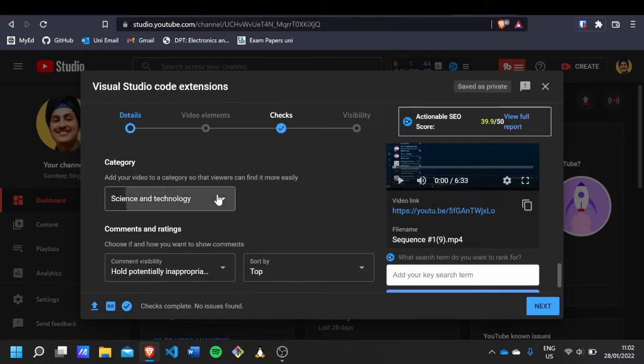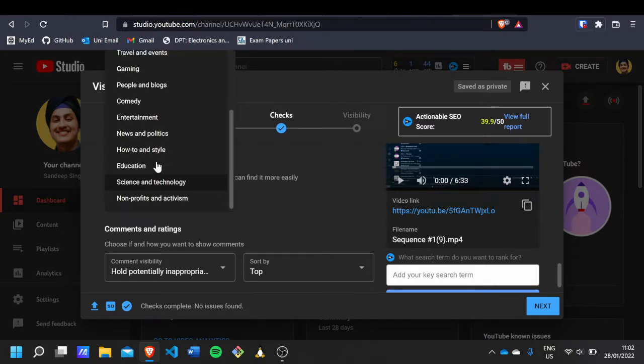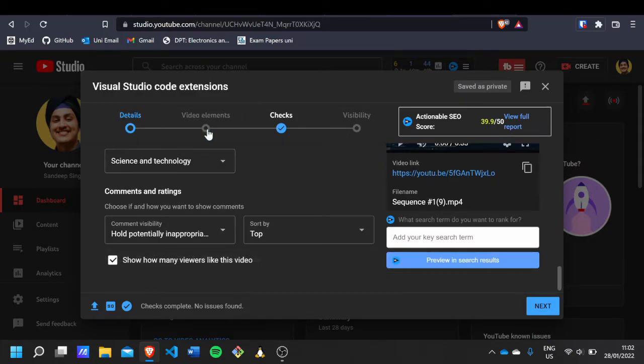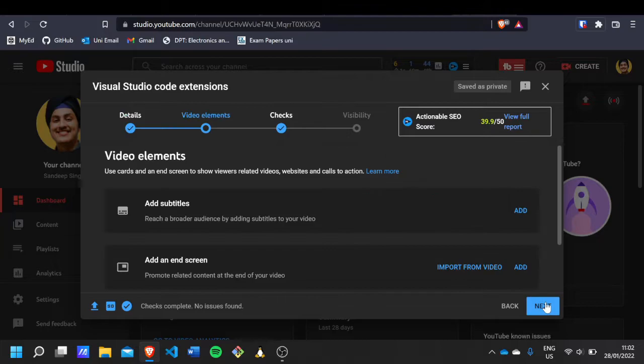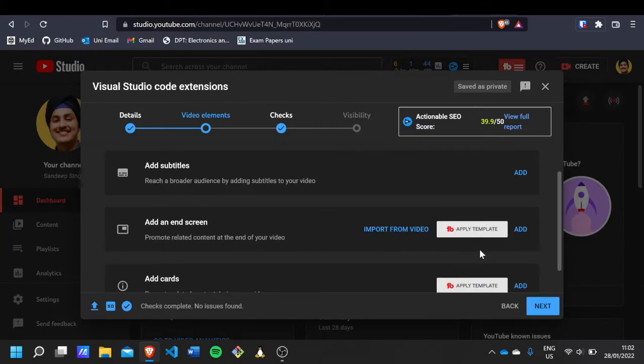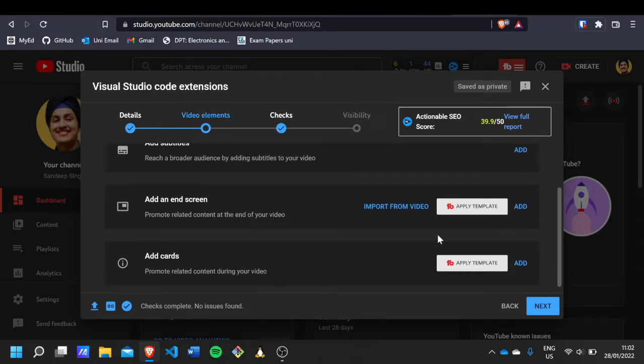And you can categorize your video. So is it part of science and technology? Is it part of education? And then press next. And if you like, you can add a subtitle or you can add an end screen and you can add cards.